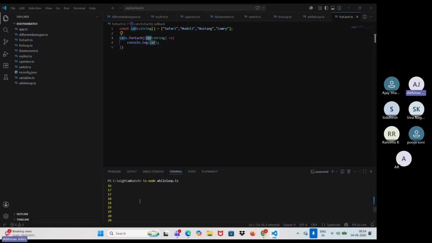Fine. So let's run it and check how it works. Let me save it. If I go over here and run it as forEach. See, it took out the first car, Safari, and printed it. Then second loop, it took out the second car, Model 3, and printed it. Then the third car, it took and printed. And Camry, it took out and printed. So it is a container. It starts taking the first element, takes out the second element and prints it, then the third element. So this is the way it works.